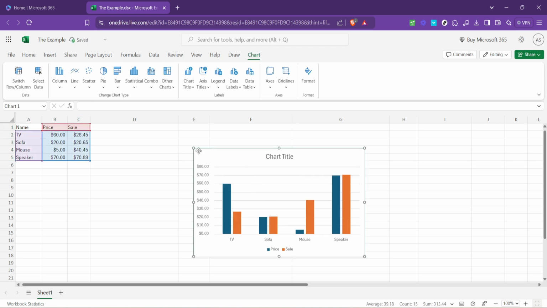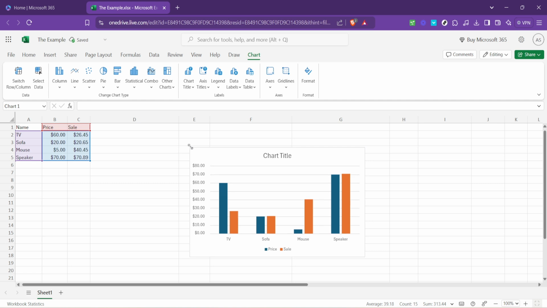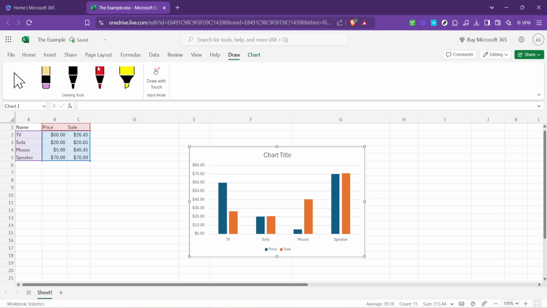But we're here to add that extra flair, right? This is where drawing on your chart comes in. Look for the Draw option. If it's not immediately visible, you might find it under the Draw tab or similar, depending on your Excel version. Clicking Draw will activate the drawing mode, allowing you to use your mouse, trackpad, or a pen if you're using a touch-enabled device to draw directly on your chart.